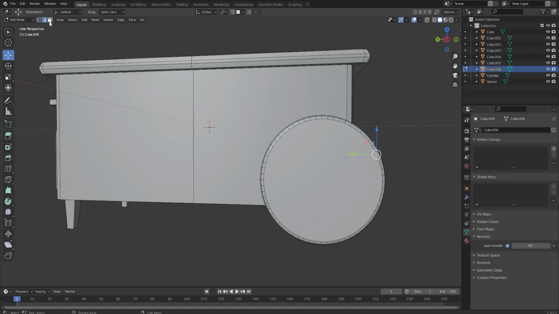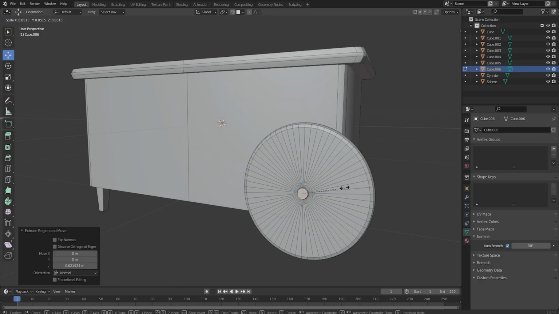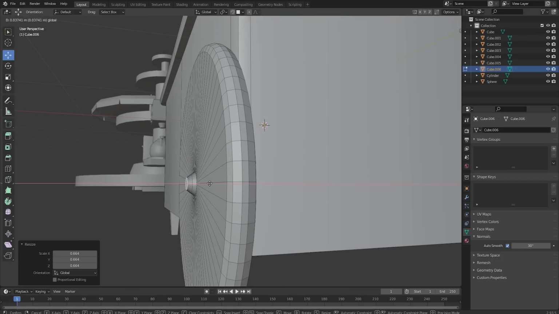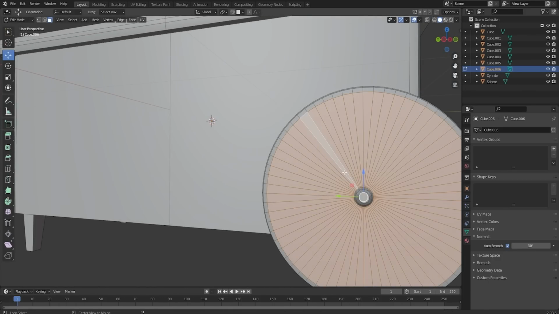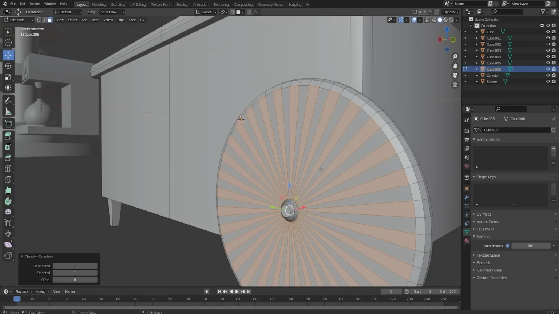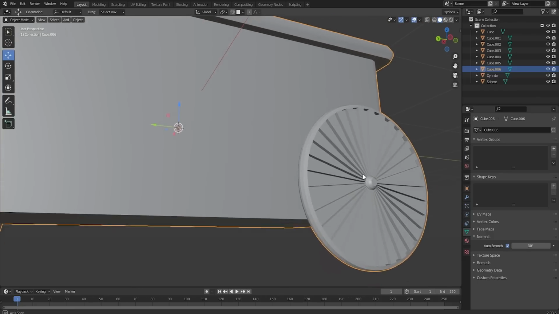Now I'm going to grab this part right here and inset all the way down to here. Extrude, scale, extrude, scale. Give a little, that's definitely too big. Something like that. And then we need to select, let's try select and checker. There we go. And we are going to extrude these inwards, just like that. And now we have a wheel.